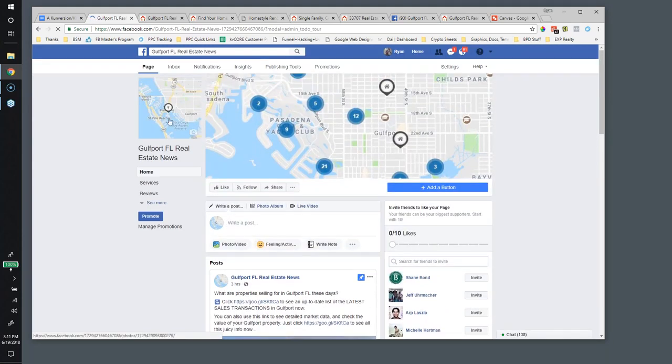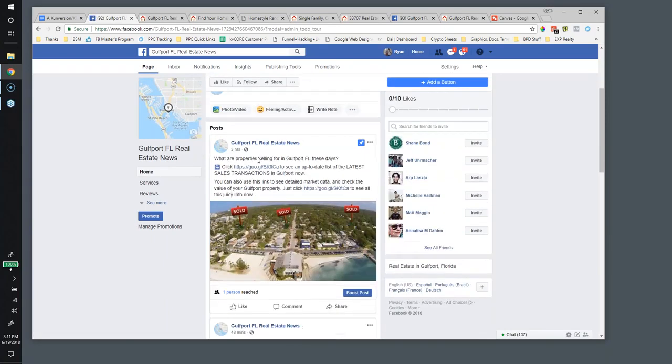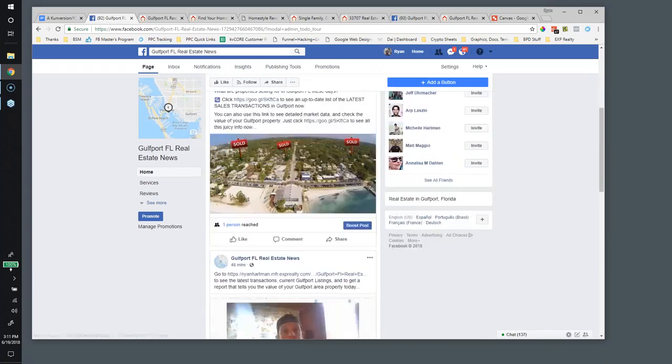I didn't take a lot of time. I just used the map view of my Conversion site to put an image up top. Again, this can all be refined, but money follows speed. Just wanted to get it out there. So I have a page that's kind of about Gulfport Real Estate News, and that's it.